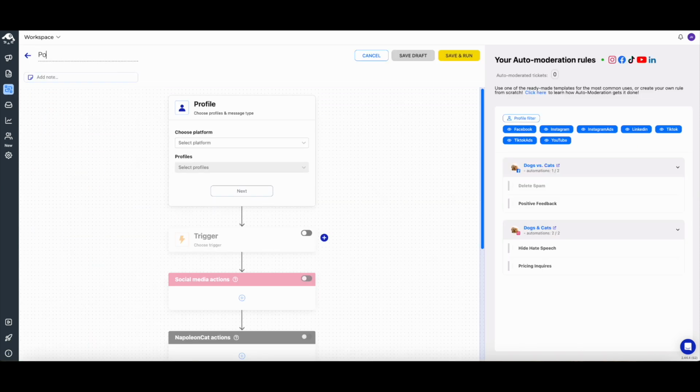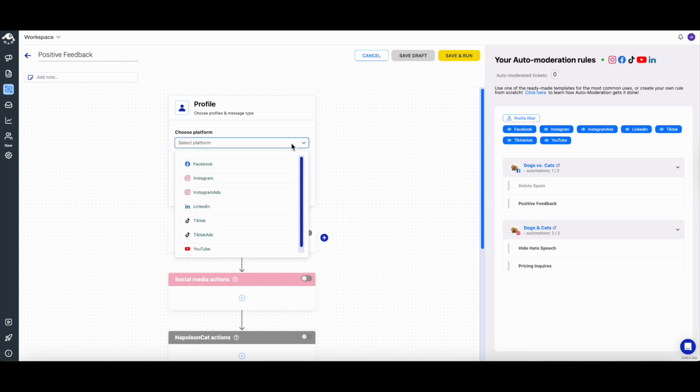Let's start by naming our role. Make it something easy to identify. Next, we move to the first block, Profile. Here, we define where our role should be active.